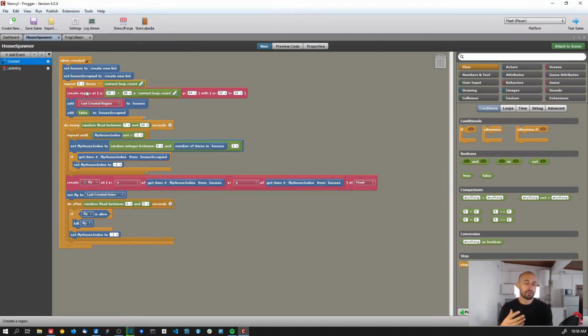So basically what we are going to do is wait for a few seconds, like a random time interval. Then we are going to choose one of the houses and instantiate, create the actor of the fly inside that house, wait for a few seconds, and destroy the fly. And then it starts again from the beginning. So we keep waiting, choosing one of the houses, creating the fly, and destroying the fly. That's basically it. And where I'm doing that is here on the house spawner on the created event.